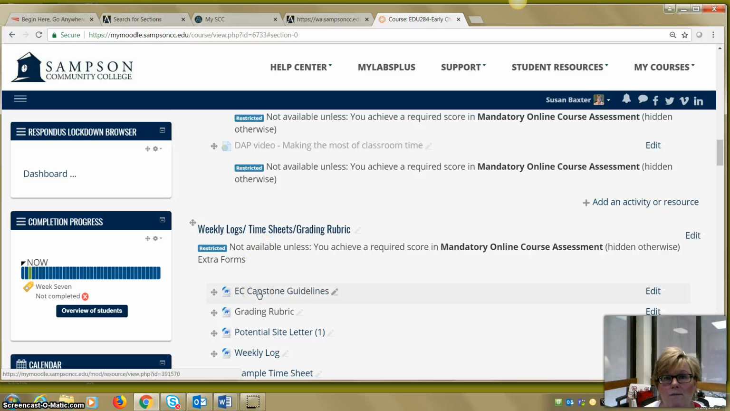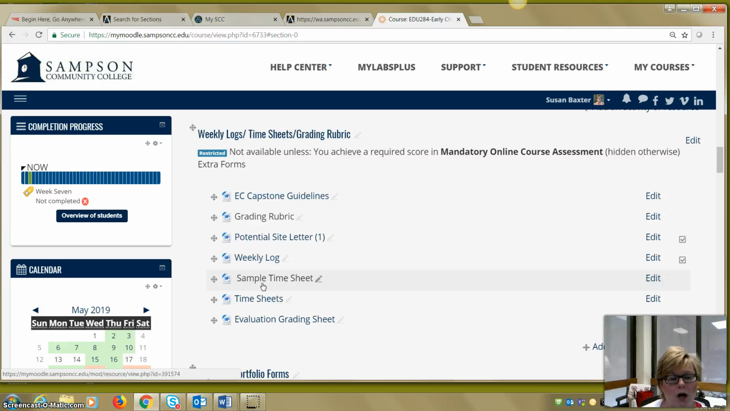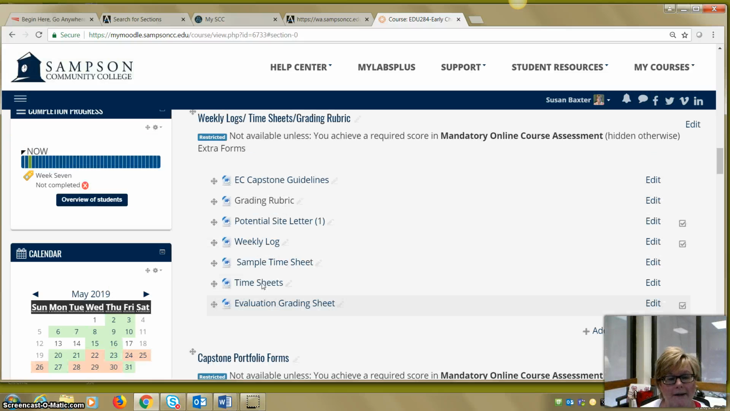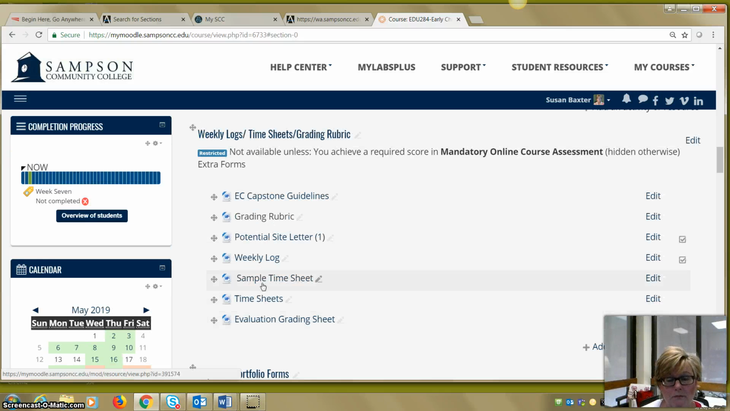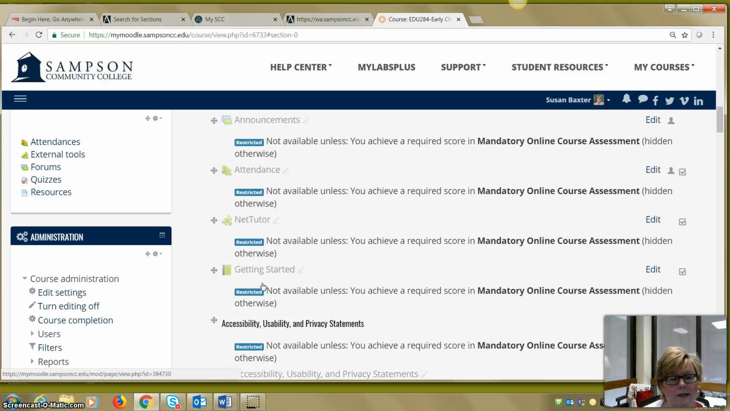Another thing that you may need in determining that, if you have not already done that, is this potential site letter that's also on Moodle, and that will allow you to give that to the center and the teacher to explain what capstone is and what their expectations for helping you are. Remember that in the summer semester, everything's going twice as fast, so that's one of the reasons why the hours seem so high for the summer.